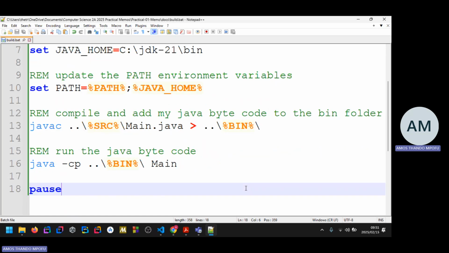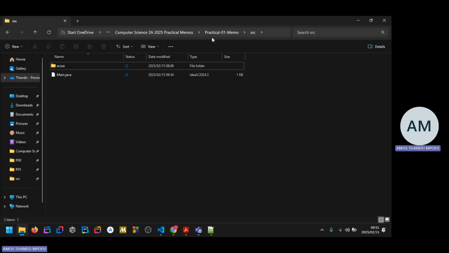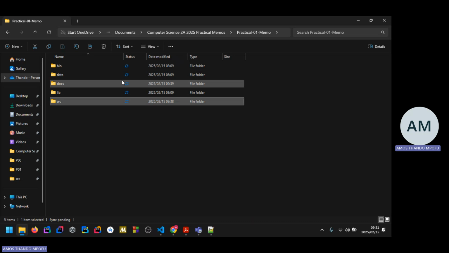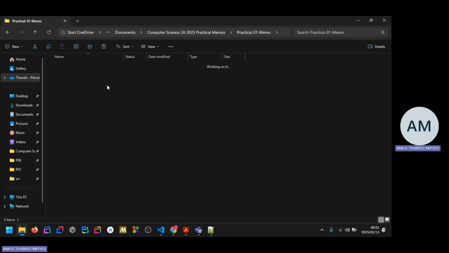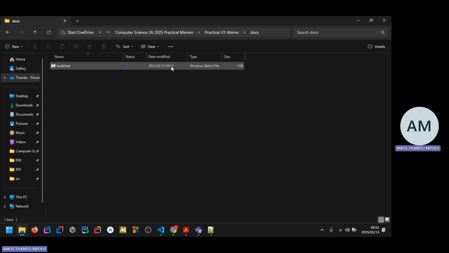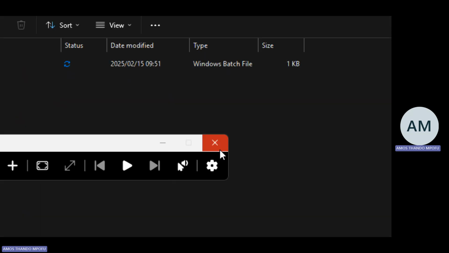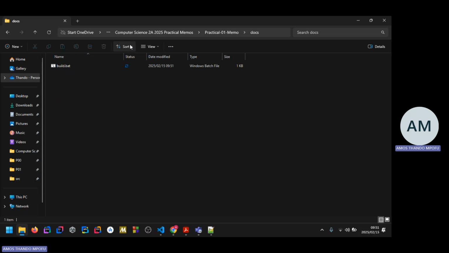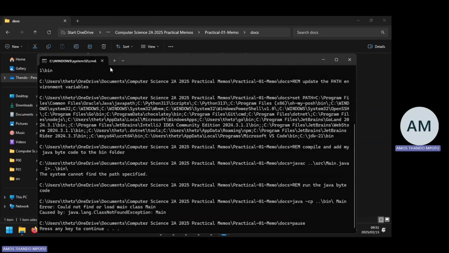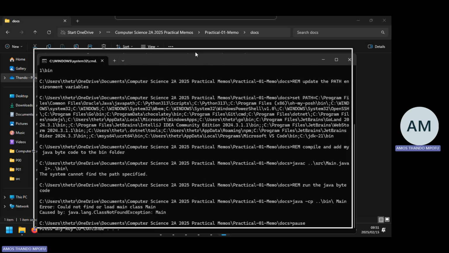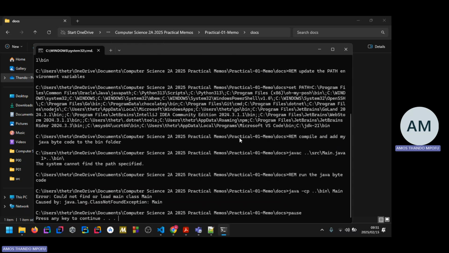So there's my batch file. It's done. The batch file is done. So I'm going to go inside the docs folder, and then the time, right? Be sure to check the time. If you look at this time over here, it's 1951. And what is the current time? 1951. So that means I have the latest version of the batch file. That's something you should be aware of.